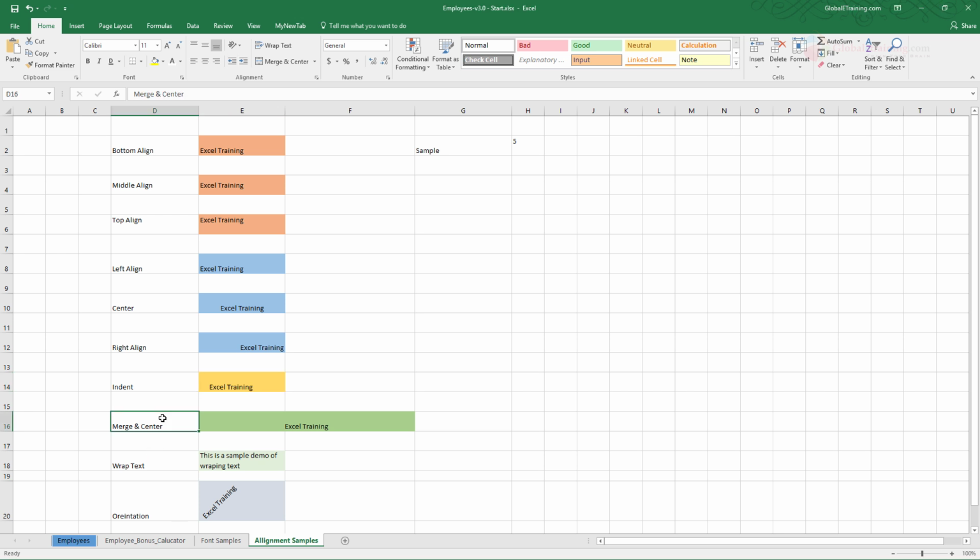Next is the merge and center, and I believe we have touched on this in the previous video, but let us cover this in a little more detail here. Merge and center is where you would take two or more cells and merge them into one. Again, this depends on the need. Depending on your Excel table or data, you may choose to merge cells. Merging cells is very simple.